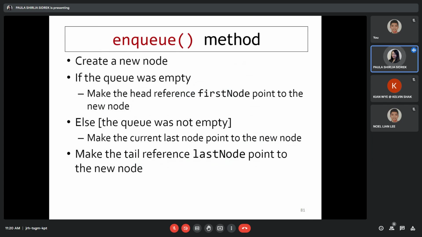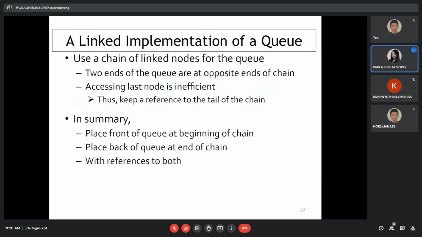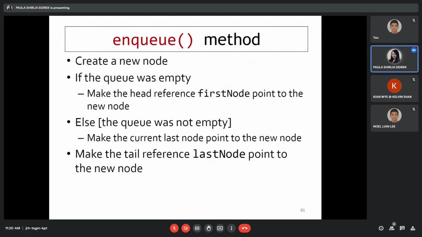This is again a recap of your enqueue method, how you implement that. Create a new node. This is just an illustration of that, and this is the explanation. We are going to go faster on this one because it's already mentioned.